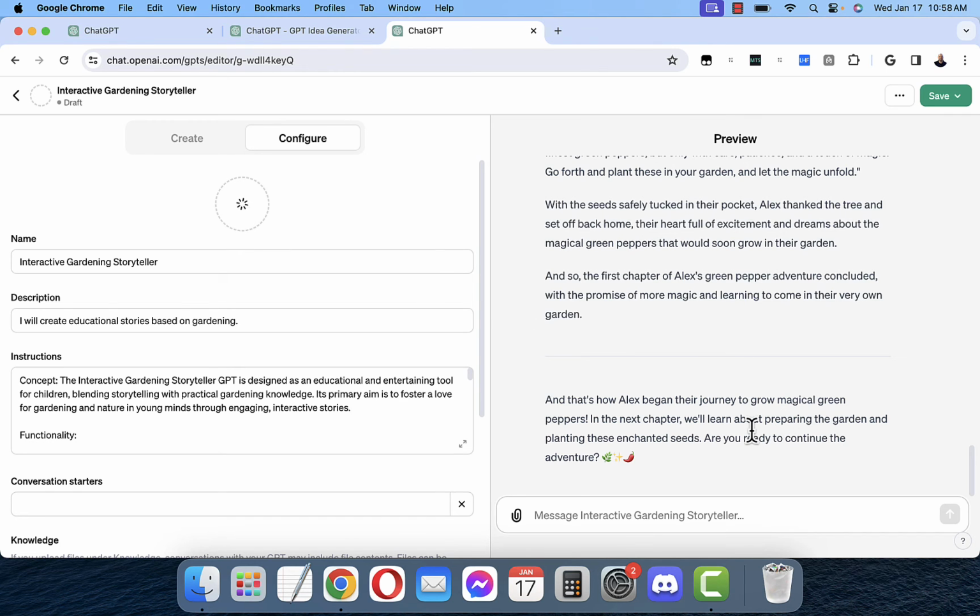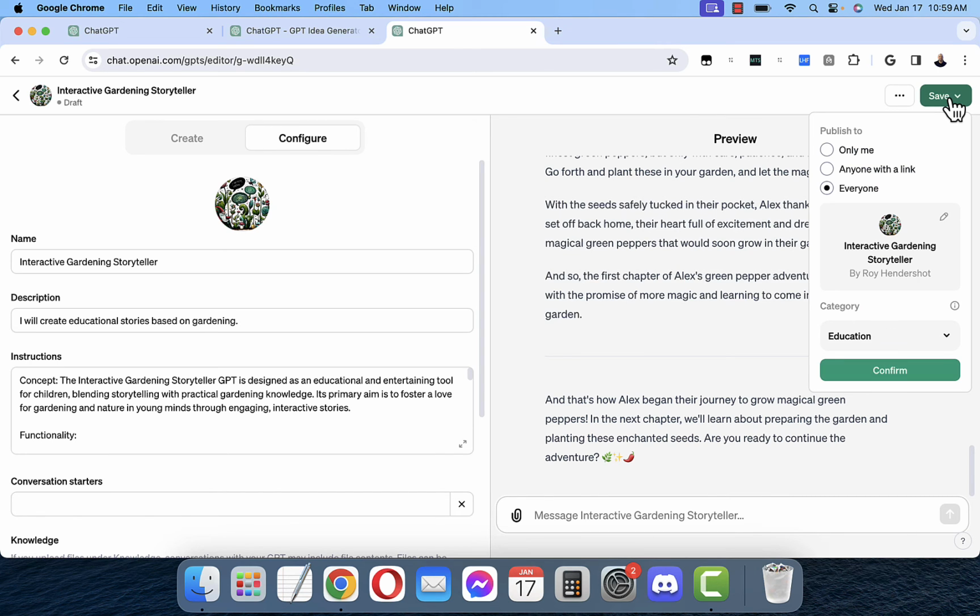And so now, see, it did a really nice profile picture here based on gardening. And to get this published on the marketplace or the store, so in order to save it, we're going to go up to the green button here at the top right, and we're going to click on it. And it's going to bring up a box. And you want to make sure that everyone is selected, publish to everyone.